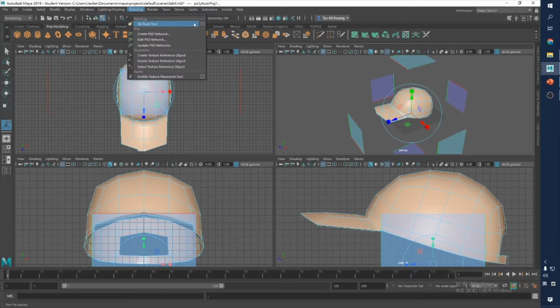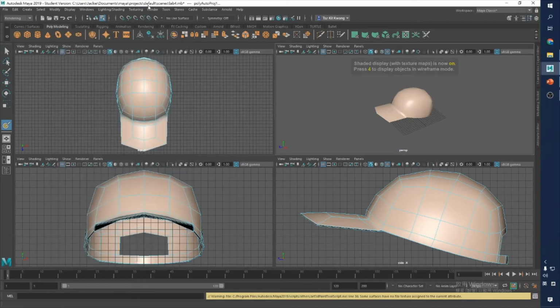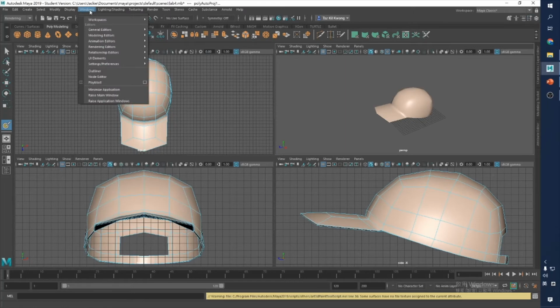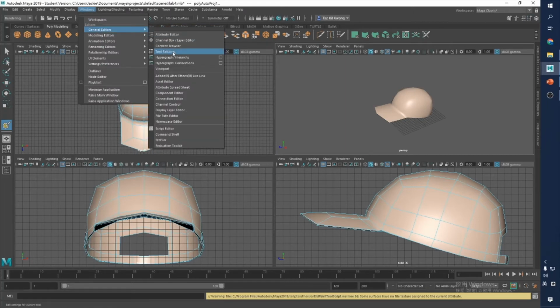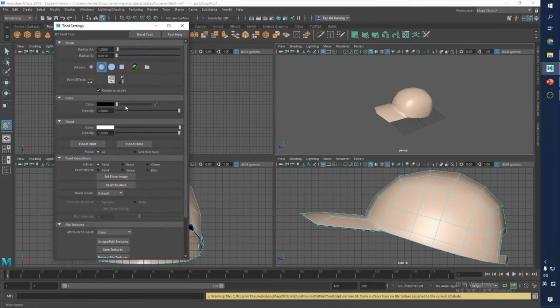First, we change to the Rendering menu set, and then under Texturing, we can find the 3D Paint Tool. The first way, we can click the option box to open the tool settings, like this. Also, we can select the tool first, and here, this is the last tool icon. We can double click here to open the tool settings. Another way to open the tool settings is to go to Windows, General Editors, and then the fourth one, Tool Settings. These few ways can all help us open the tool settings.